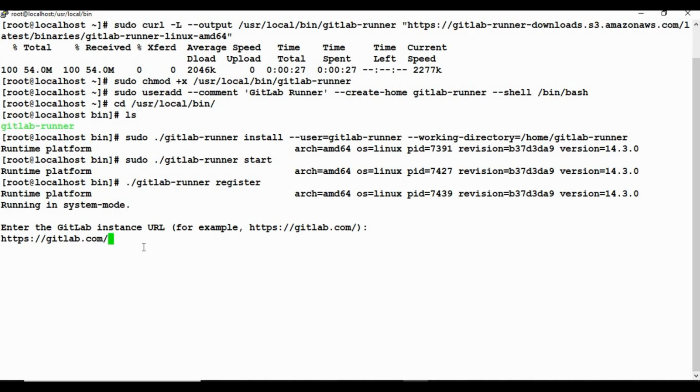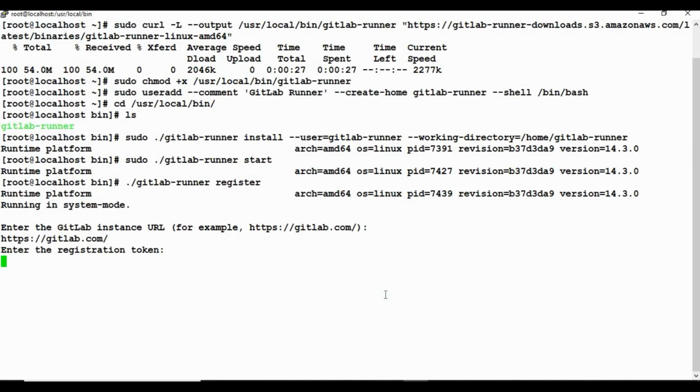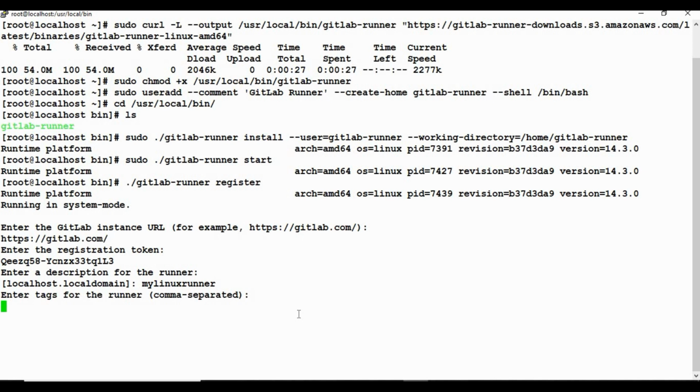If you are running your own instance, you have to enter that instead. You need to go to your project and copy this token, enter the token, and give a description. I'm going to call this my Linux runner, and you need to give tags. The tag is very important, because we'll use this tag in our pipeline. Otherwise the pipeline will not know on which runner it has to run. I'm going to use docker and shell here.